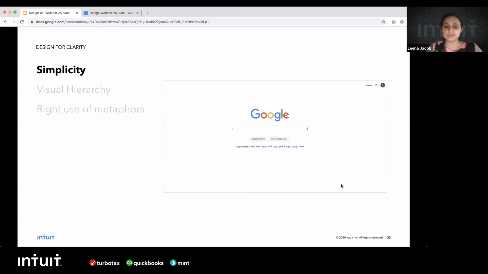Their search just does that. There's no clutter, there's no other noise. It's just the search bar. And that tells the user that this is what we're supposed to do here. You're coming here to search and this is what you can do. They're very clear about that. There's nothing else to distract the user.